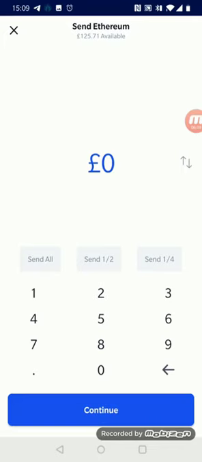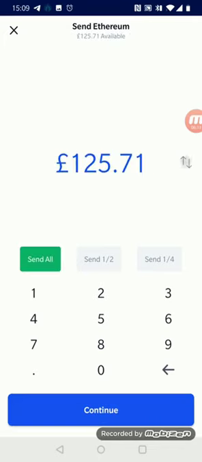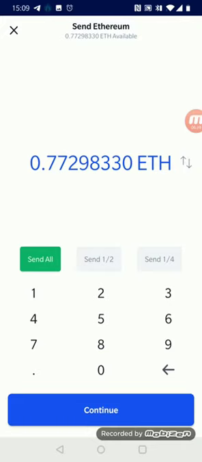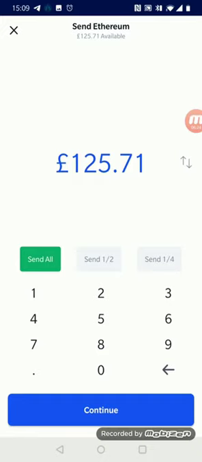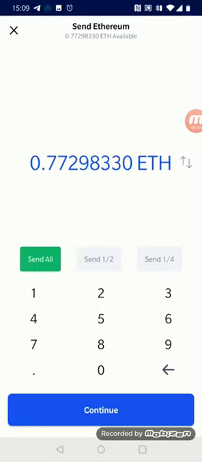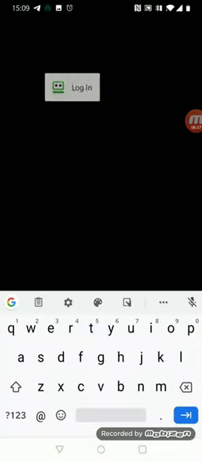It's going to ask me how much, so I'm going to send all that ETH over, which is 0.772. Mine's in Great British Pounds, but obviously when I've converted it over to US dollars on NPay, it should be enough to pay for the monthly package. So I'm going to continue. It's going to ask me for an address. So I'm just going to check that it ends in 1F3.